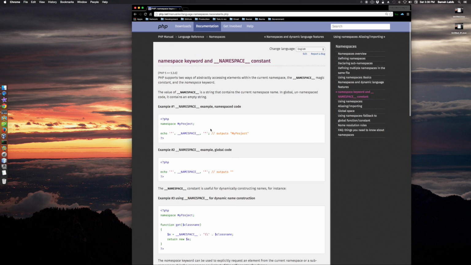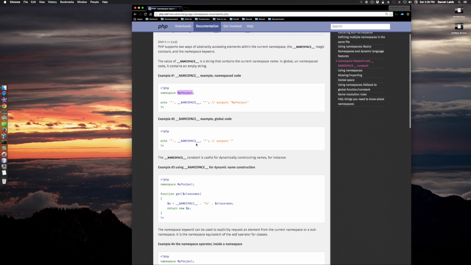All right, if you go to php.net, you'll see examples of the use of this. See this echo statement? Basically, after this script is compiled, these characters are going to be replaced with these characters right here. Okay?